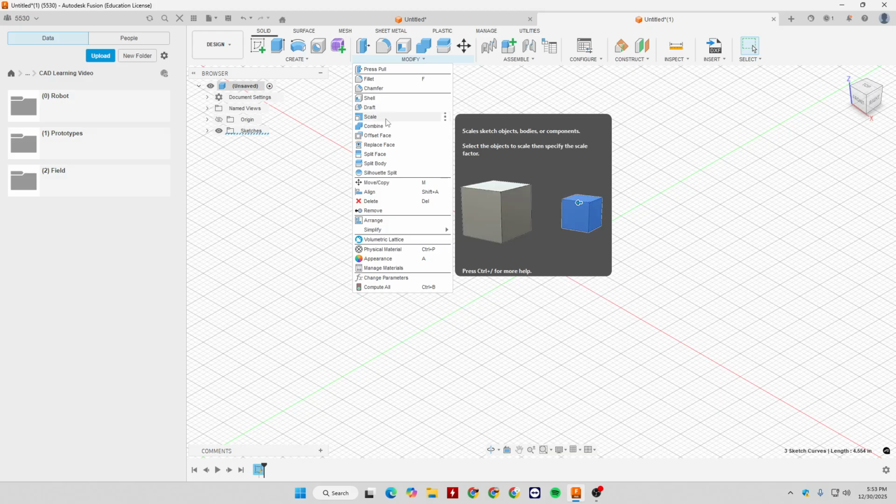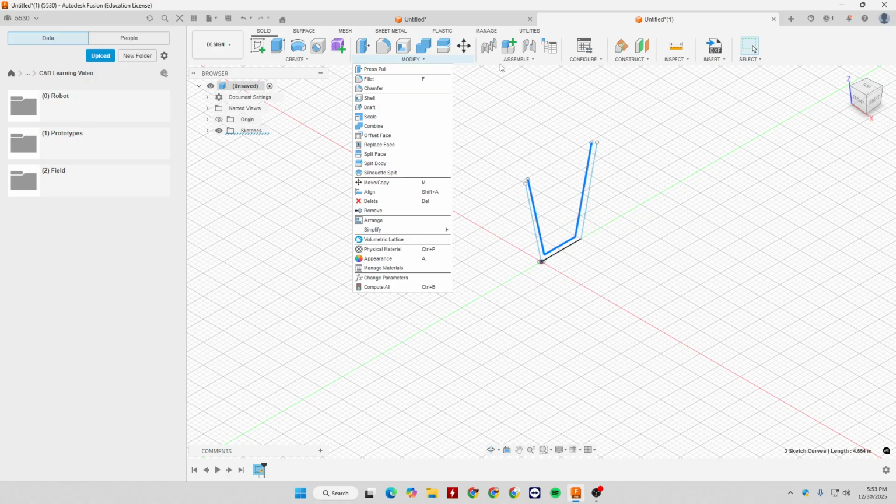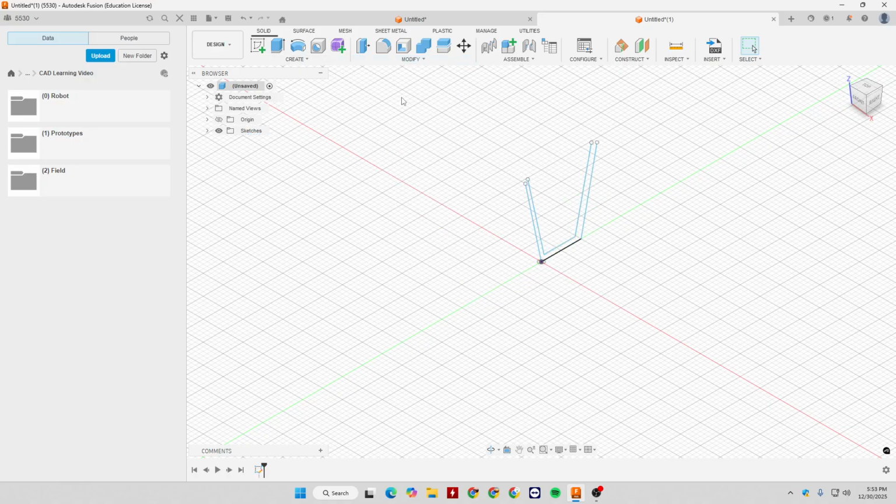with various bodies. We have a scale tool again, similar to our sketching environment, and then the combine tool will take two different bodies and make them one. So if you've had two different shapes that you've created with two different sketches, you can combine them into one body using this tool. And those are kind of the basics for making your first simple object.